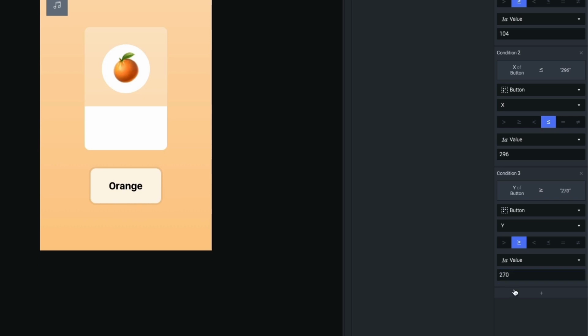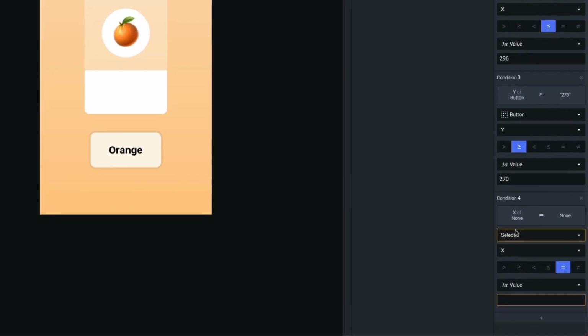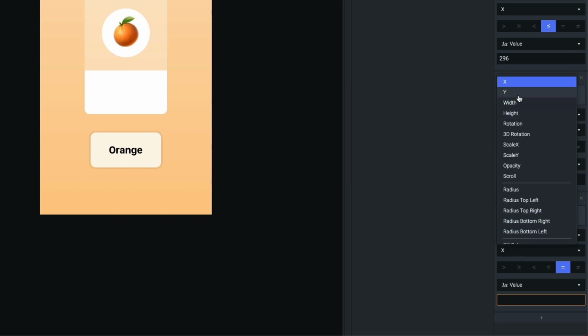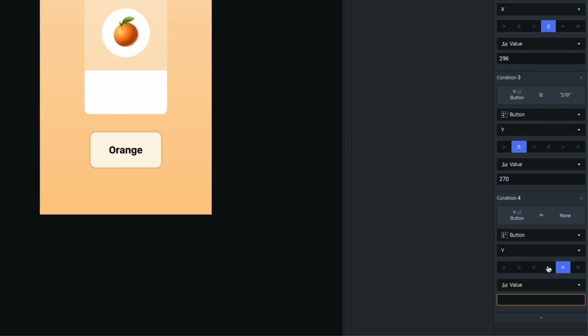Now let's add one more condition, change the layer to button, and change the X to Y. And this one should be less than or equal to the lowermost edge. And what is that?